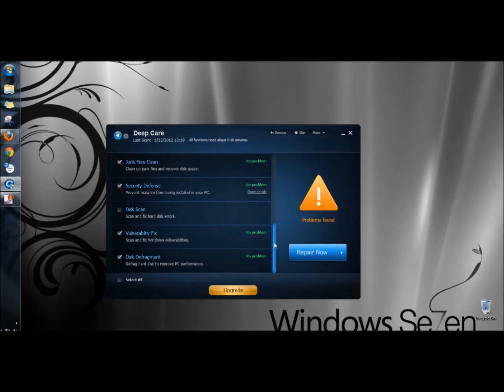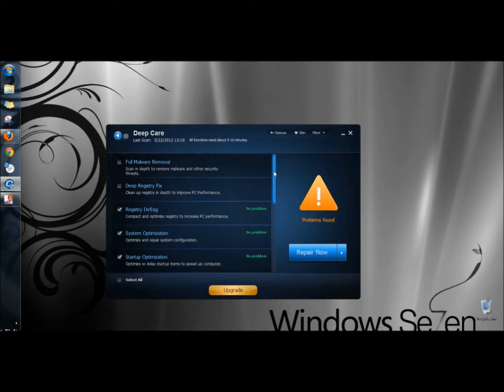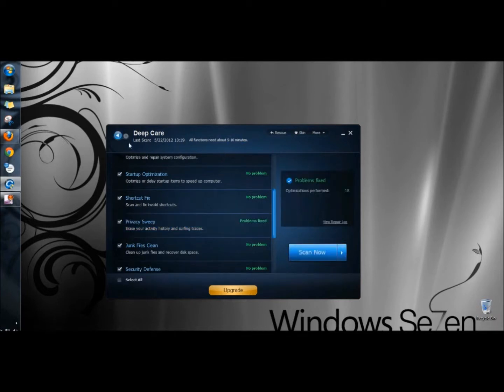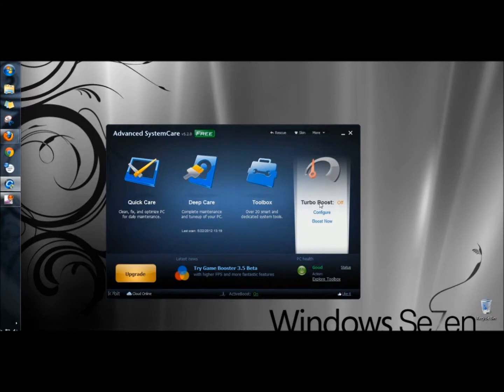And all they're doing is fixing the vulnerabilities and the holes in your system so no malicious software can get through. So I'm going to go ahead and click repair now. And it's finished repairing, so I'm going to go back to the main page. And I'm going to show you Turbo Boost real quick here.